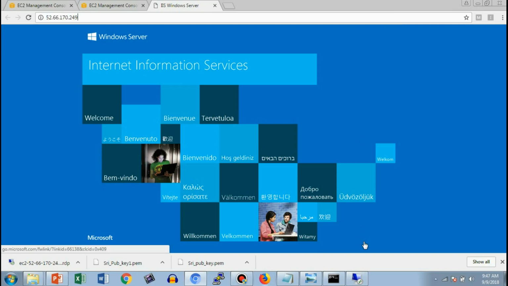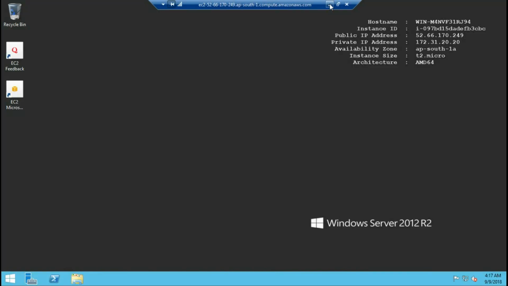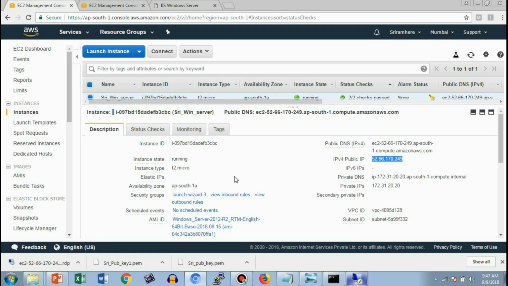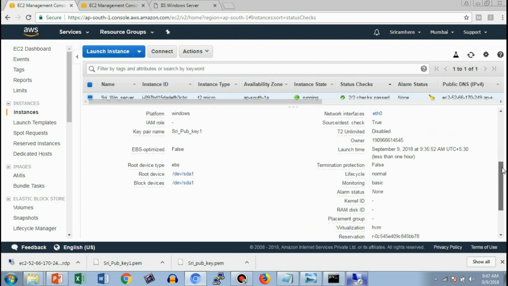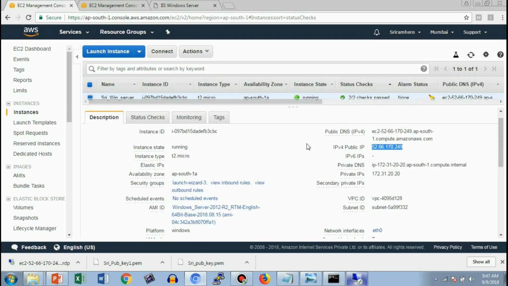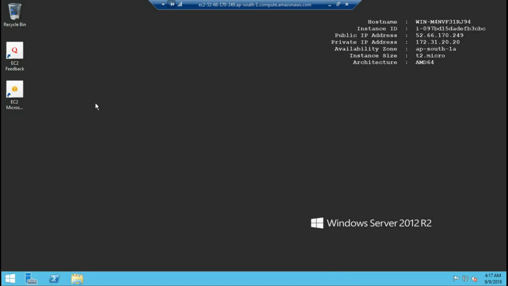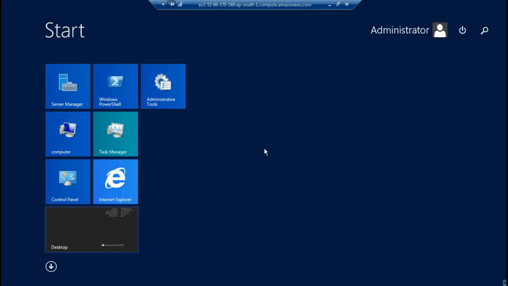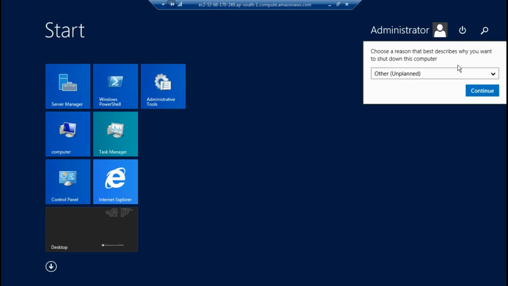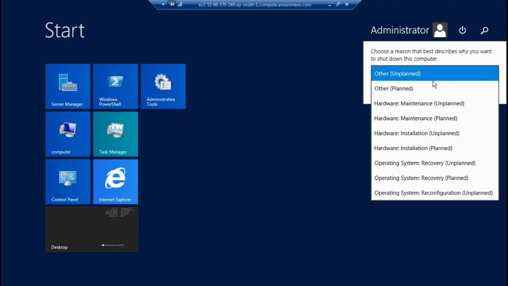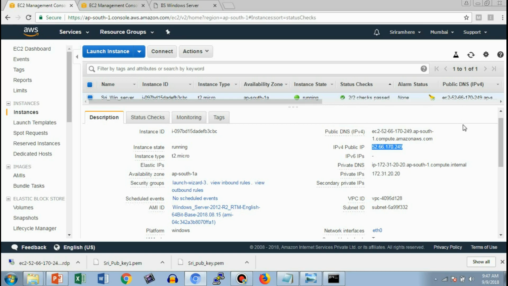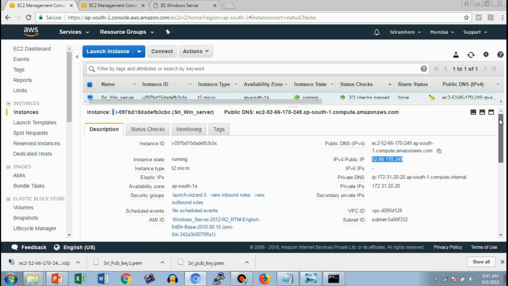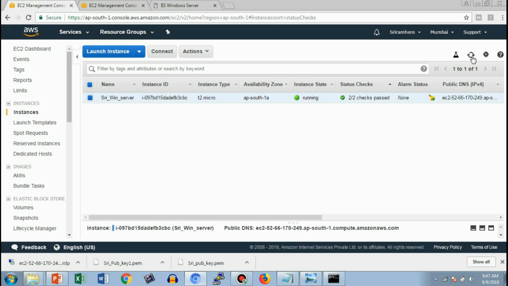I will just cover one more thing, how to terminate the server. So if you have carefully listened to whatever I said, the option that I gave while creating the server should automatically disable this particular instance also. So when I shut this down, the whole instance should terminate. So I'm going ahead and I'm shutting this server down. Many options are there which we can give. So I'm going ahead and giving other plan, continue. So that particular server is shut down. If I refresh this, I can see the instance state is shutting down.